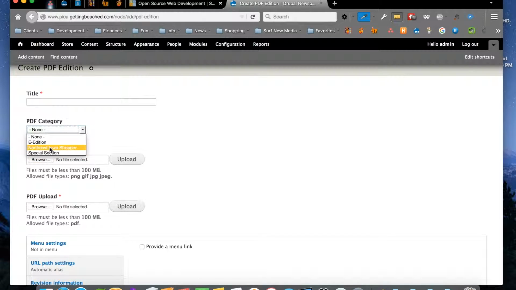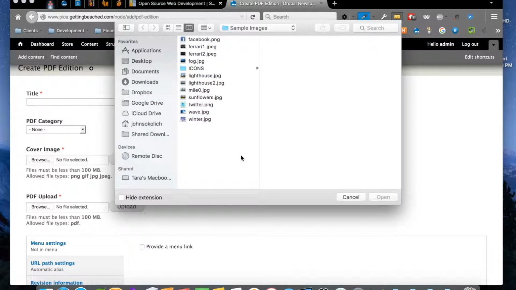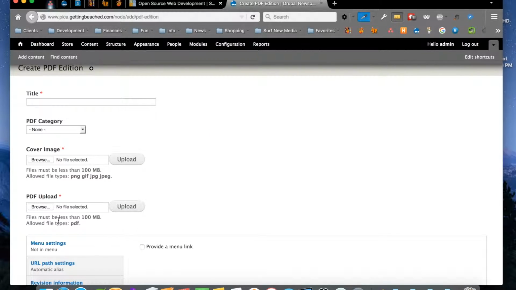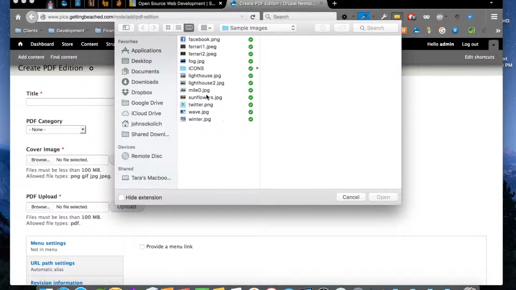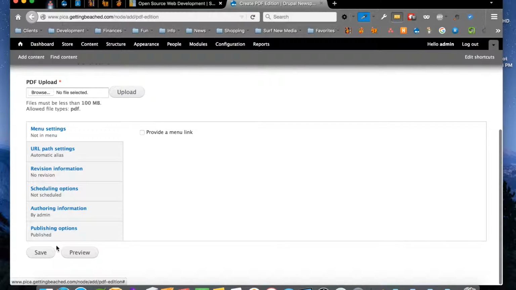These will change again for each newspaper. You browse for your cover image, just a cover image of your e-edition. And just like you would do an image, to upload the PDF, you'd hit browse and you'd find the PDF on your site, a single PDF. It could be multiple pages. You find that single PDF, you upload it, and you click save, and the site once again takes care of everything. There's nothing more for you to do after you hit save.